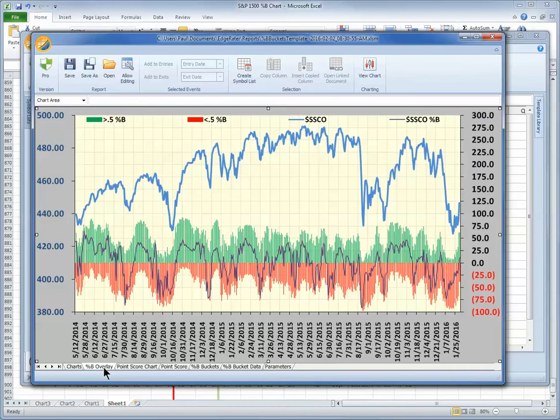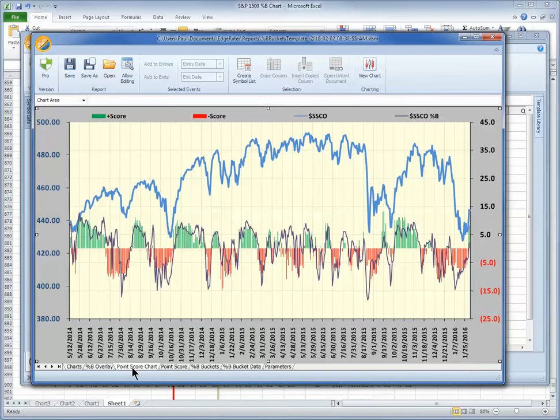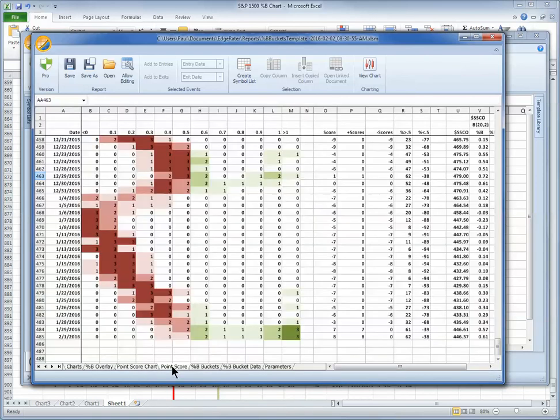The next tab shows you where the Percent B sits within the Bollinger Band. We have the point score chart next. This is where I gather the information that I need. And it also gives you a nice color graphic of where the various stocks are. This shows you to the right we have green, a healthy market. We have the point score. We have the days up, the percentage up, the percentage down below the Bollinger Band.